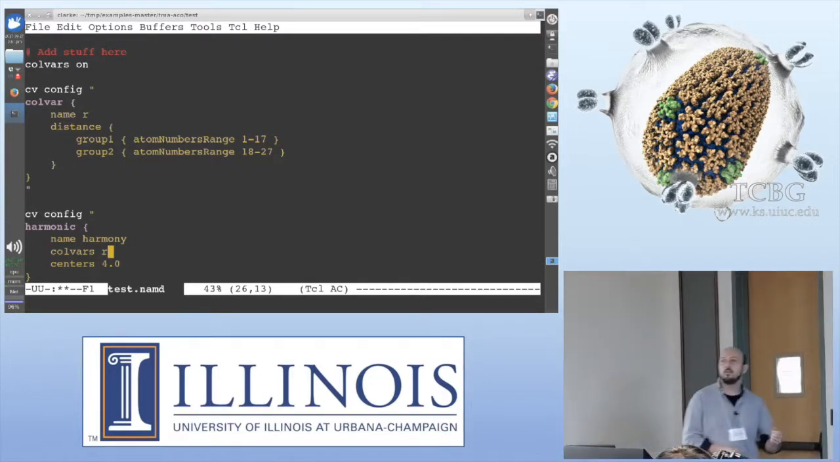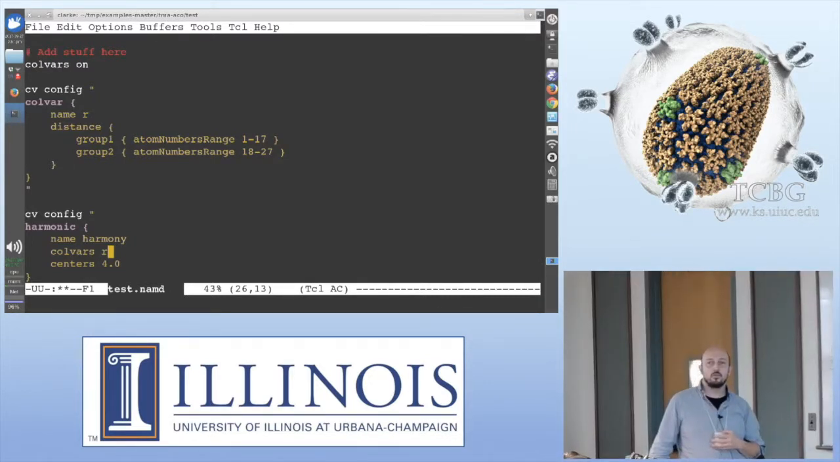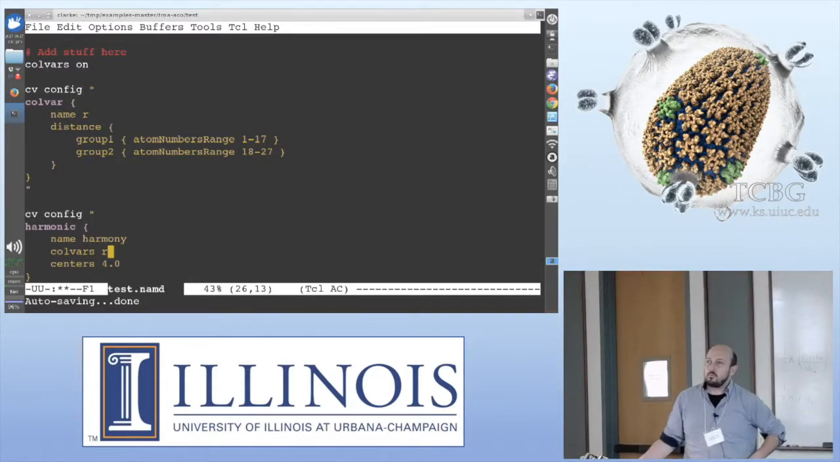Yes? So for the center command, can I specify the value as the initial distance in the initial file instead of explicitly?